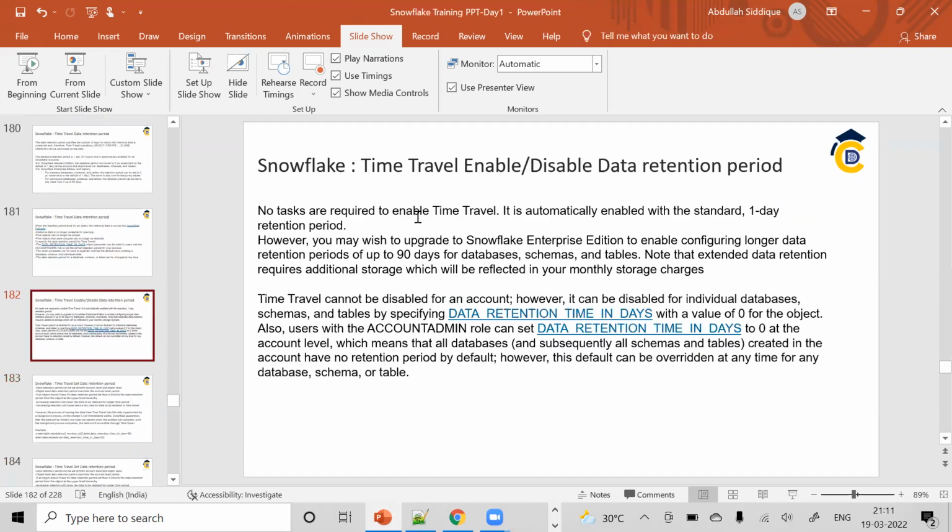Okay. No tasks are required to enable time travel. It is automatically enabled with the standard 1 day retention period. Okay. It is always 1 day for all the editions. However, you may wish to upgrade to Enterprise edition to enable configuring longer data retention periods, up to 90 days for databases, schemas, and tables. Note that extended data retention requires additional storage, which will be reflected in your monthly storage charges.